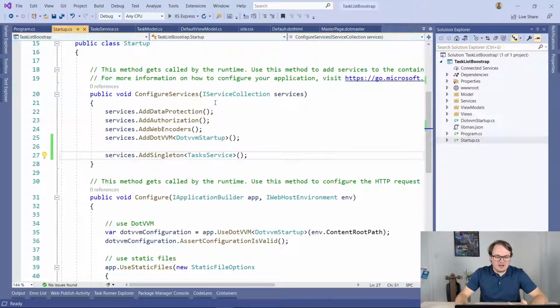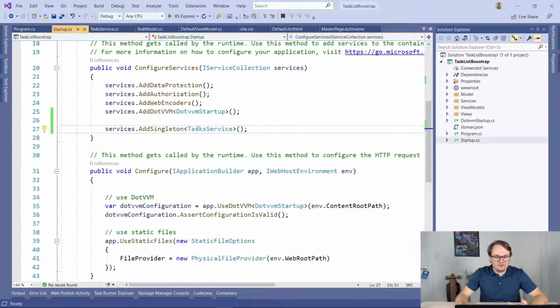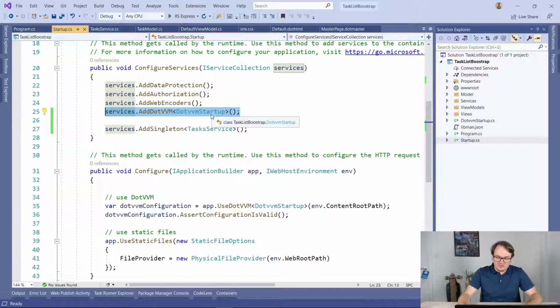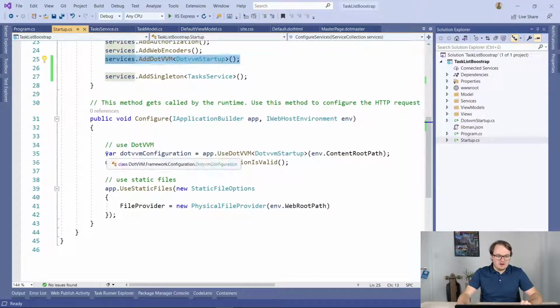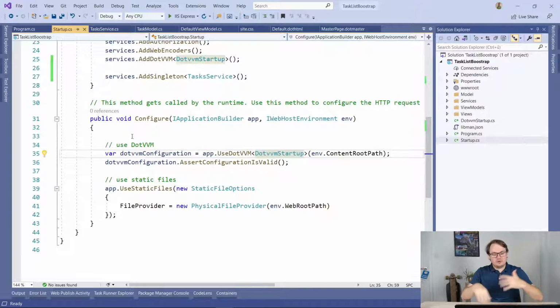In the Startup class, it's getting a little bit more interesting. There are a few lines of code that are generated for you. First, in the ConfigureServices, we are adding .vvm services. And here in the request pipeline, we are adding the .vvm middleware. And if you want to use SignalR together with .vvm, you can just say app.UseSignalR or UseMVC or use any other framework. So you can combine these technologies.